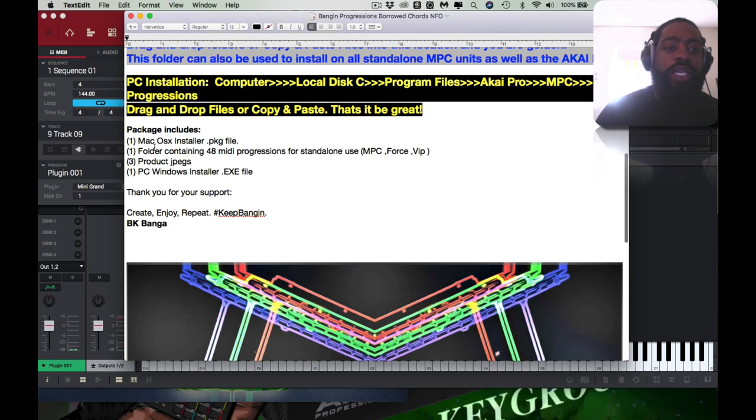In the package, you get the Mac installer, which is like the DMG with any software that you install on your computer. You click on it and it takes it directly to where it needs to be. The same with the PC. And then you get 48 MIDI progressions for standalone use. So if you have any of the standalone MPCs or the Akai Force, you can use it.